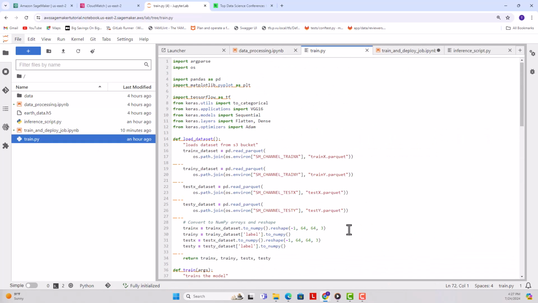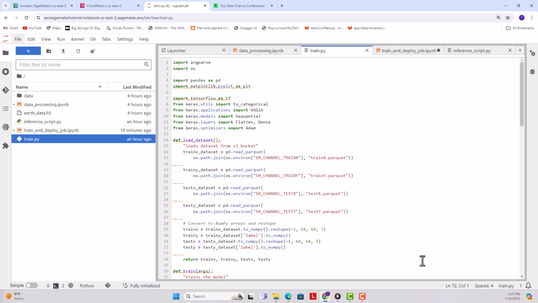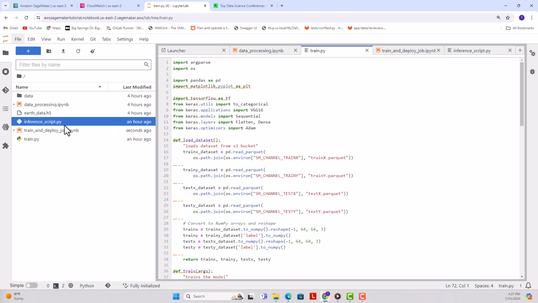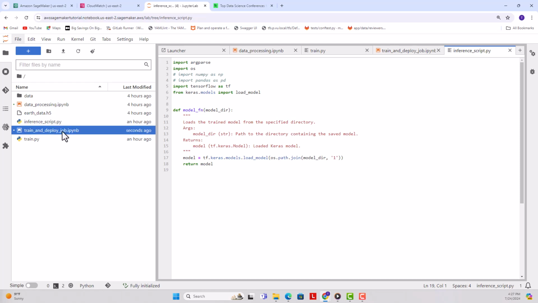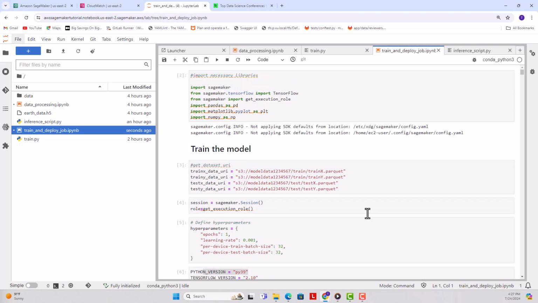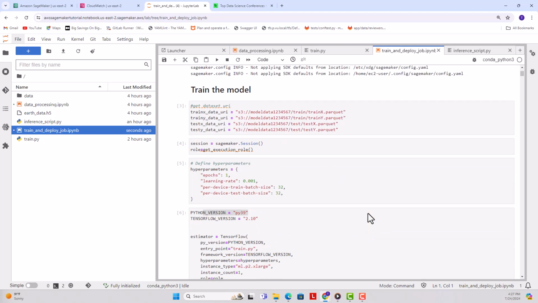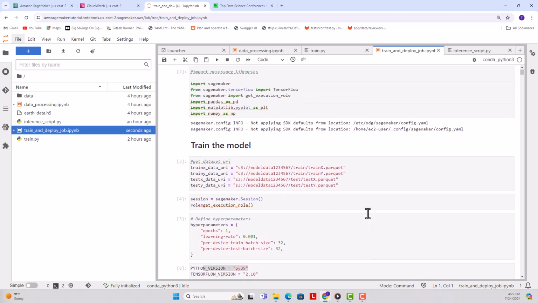Fourth, we create the inference.py file, and this script will be referenced during deployment of the trained model and will instruct the inference container on where to fetch the model for inference. And finally, we'll create the train and deploy job notebook. This notebook is used to orchestrate training and deployment of the model.